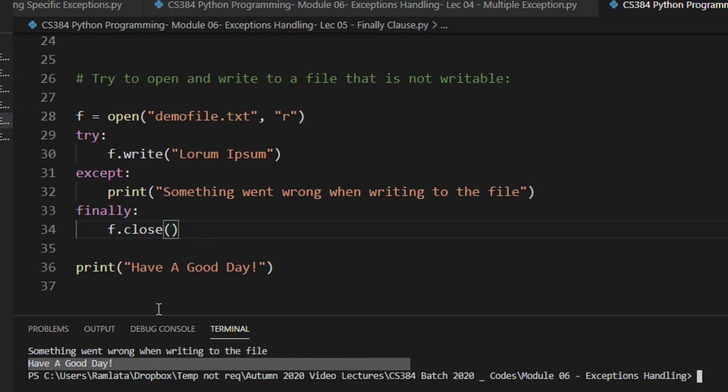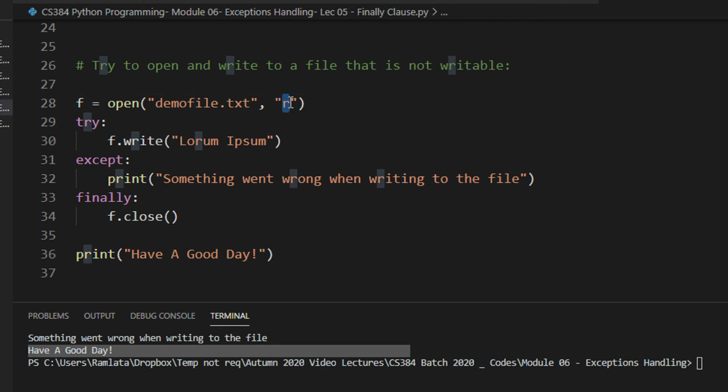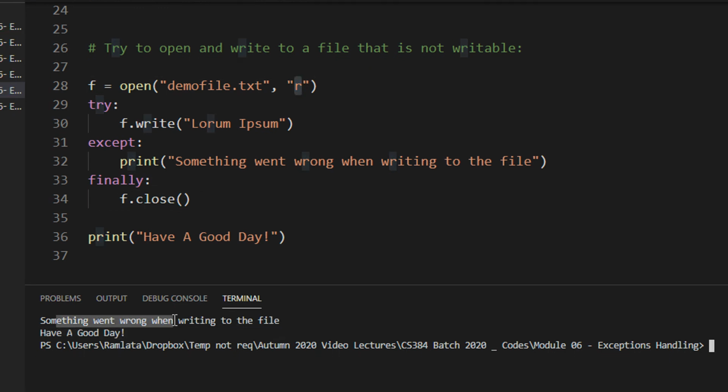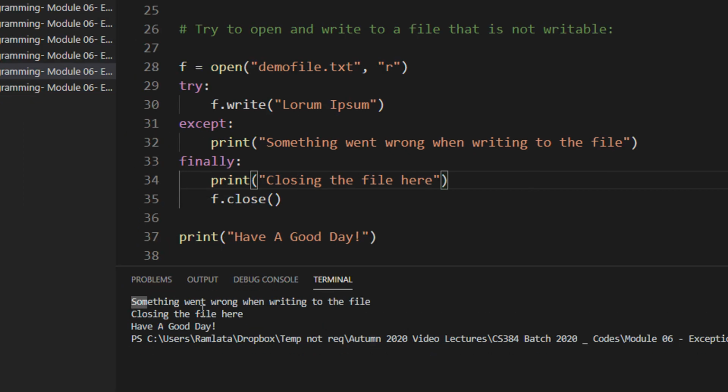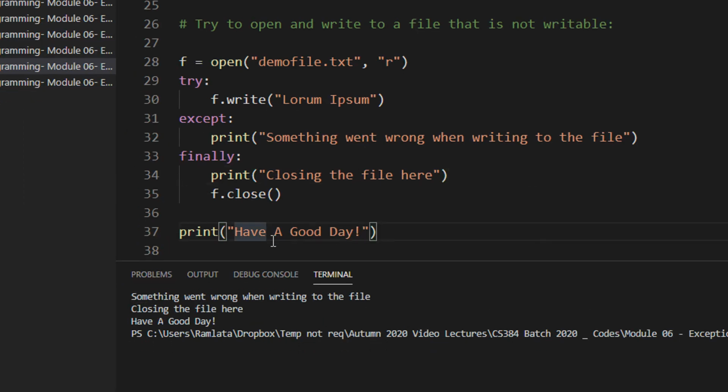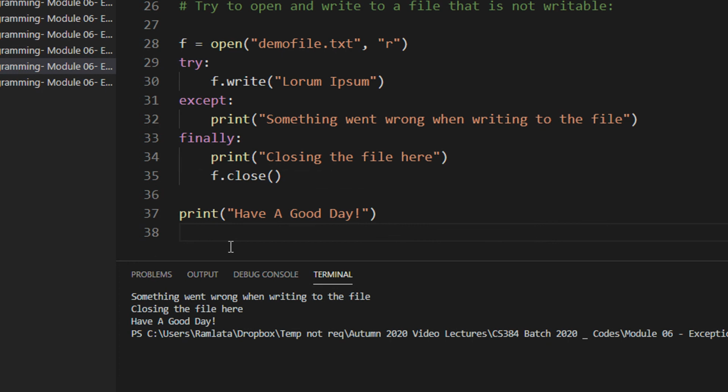So let us execute the file. Obviously, since I opened the file in read mode, I cannot write to it. So it said something went wrong when writing to the file. It came to the except clause. And finally, you can even say, if you want to just see the output, closing the file here. See, it says closing the file here, and finally it comes out and says have a good day.